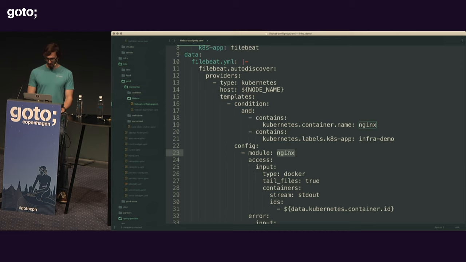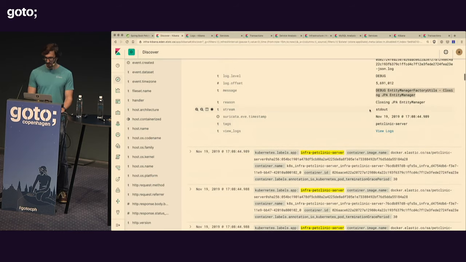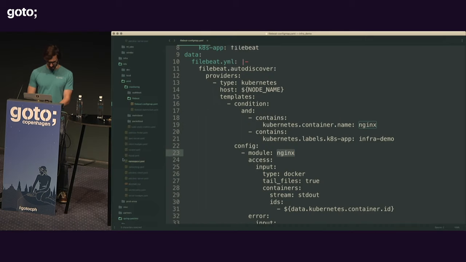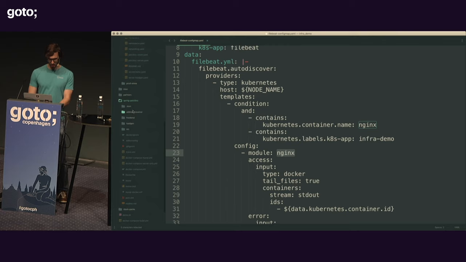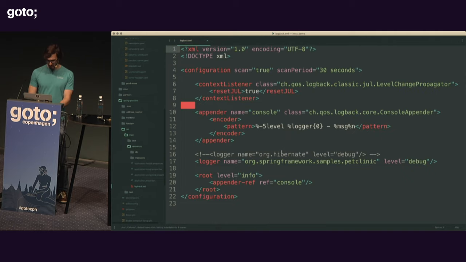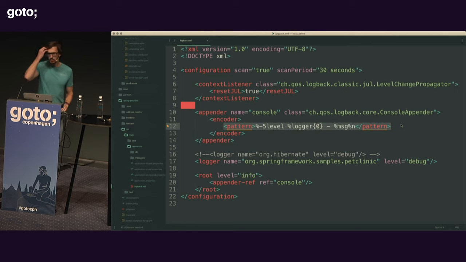For our log, let's have a look here. What we actually get from our application is this one here. Where do I get this from? From my log appender. So let's have a very quick look at the log appender just to show you what we're getting here. So we have spring-petclinic, src, main, resources, logback.xml is what we use here. And this is basically the pattern. So this is what my application is basically spitting out.